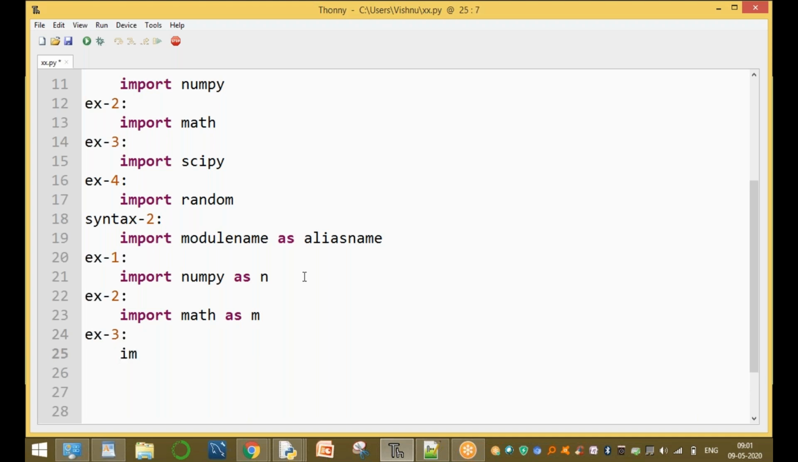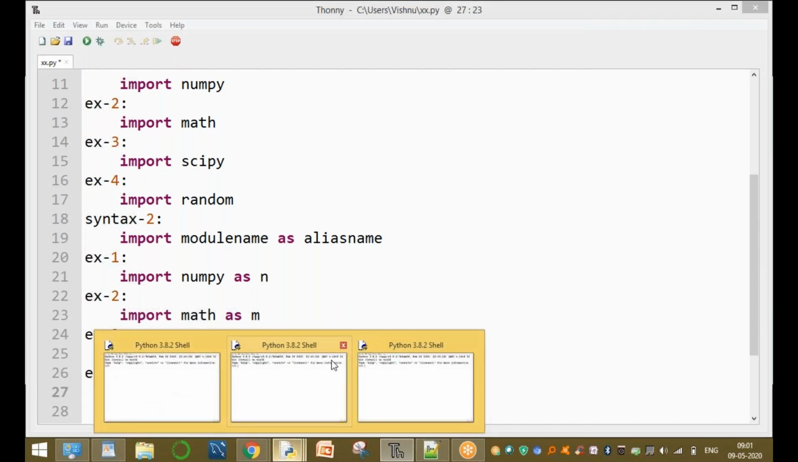Another example, import SciPy as s. Another example, import random as r. These are the ways of using the import keyword, explained here.